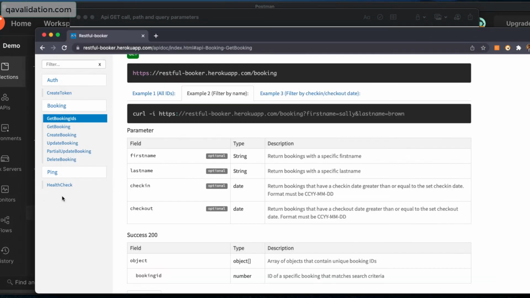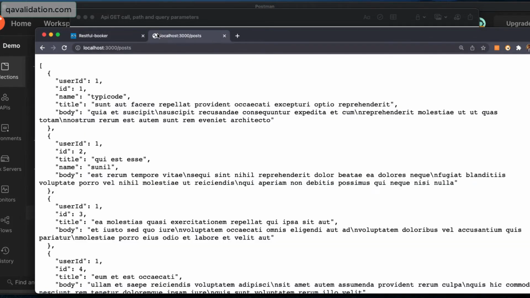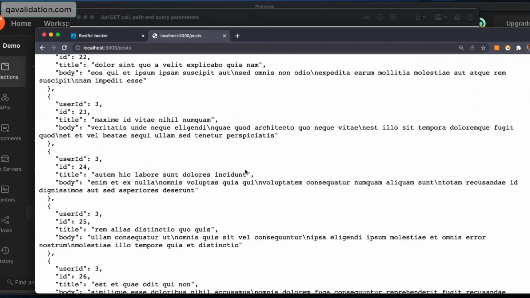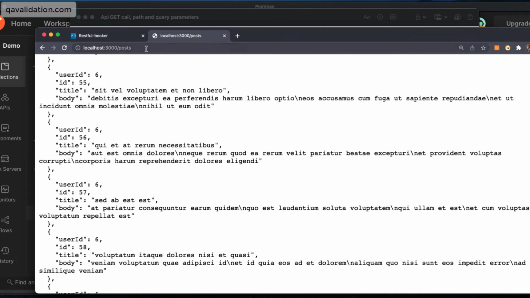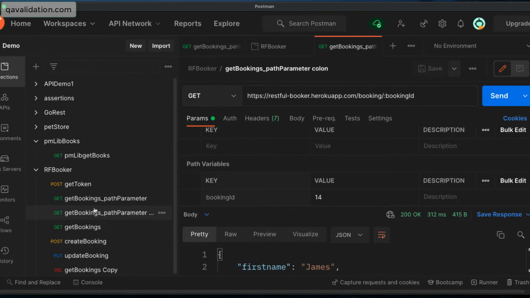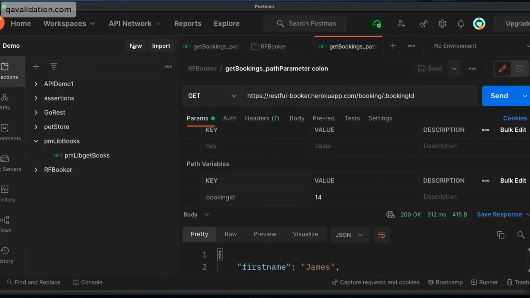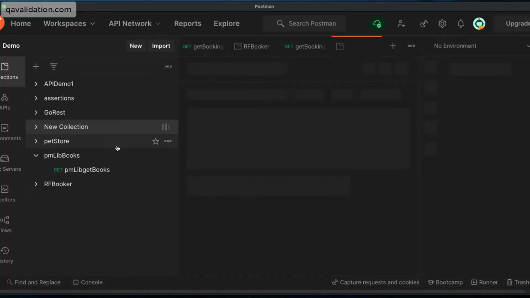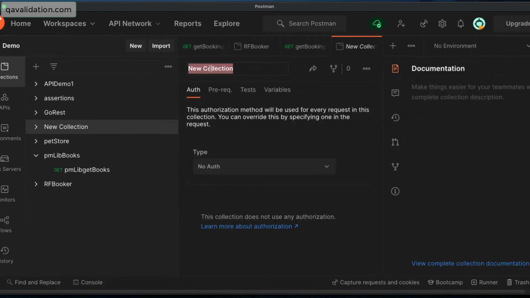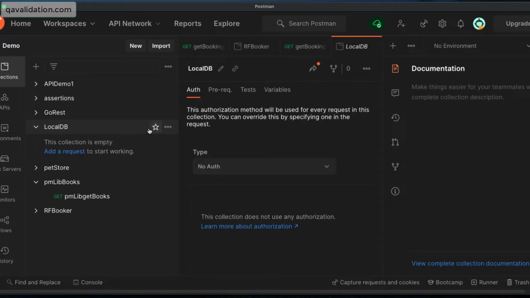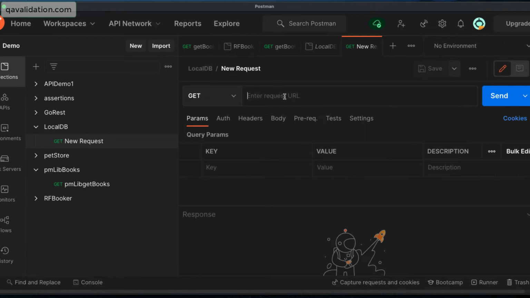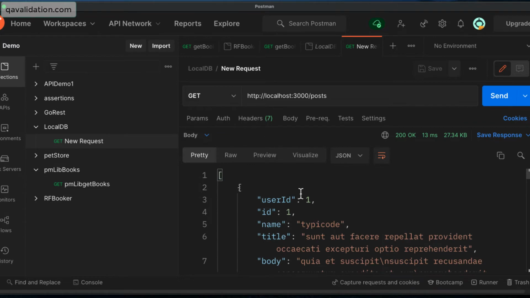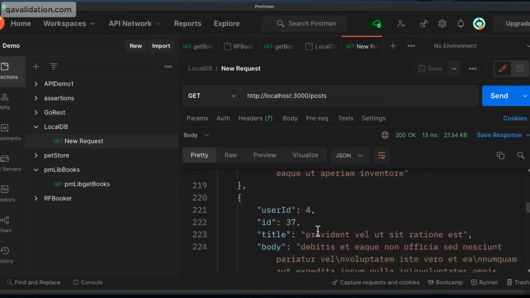So I'll just copy this one and I'll go to this, and here you can see it is giving a couple of data. The same posts I can use even here. So let me do one thing. Let me create a new API collection here, and I will just say local db, just for naming convention, and under this I will be creating a new get call, and I'll just copy paste this one, save it and run this, and you can see it is giving me a couple of results here.